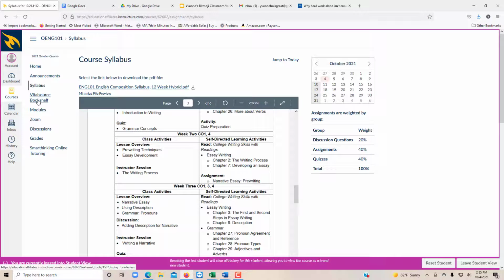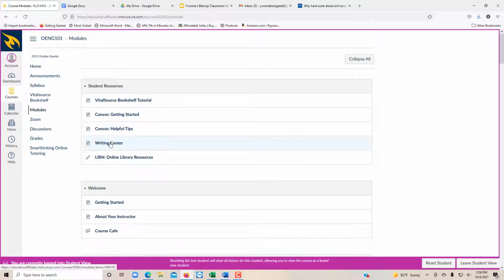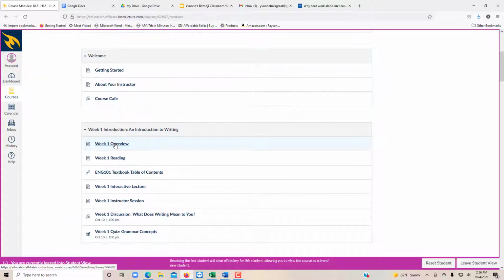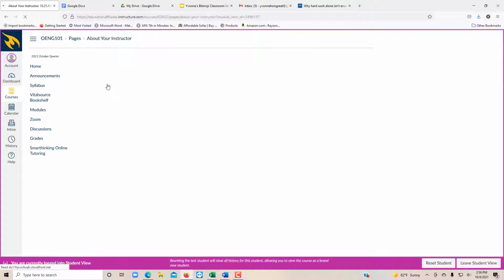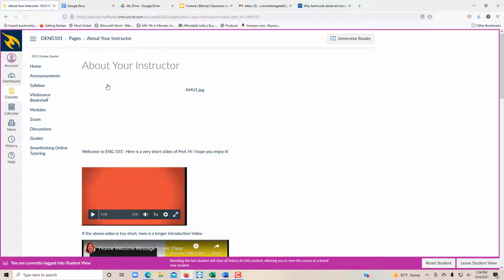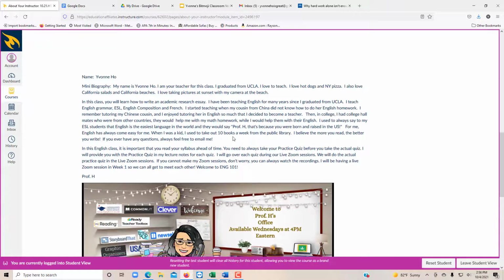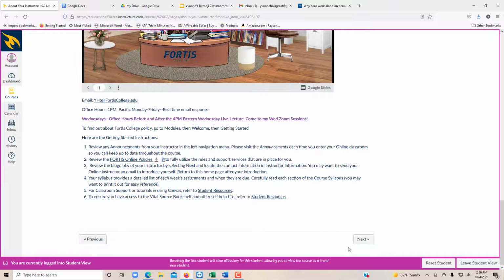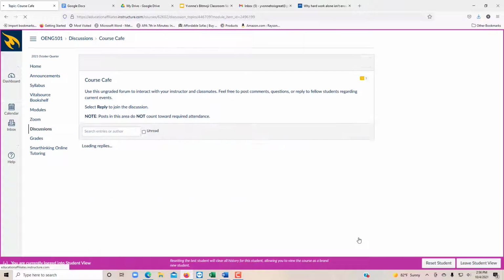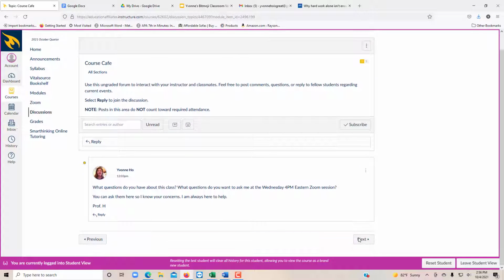You don't really have to look at bookshelf. And modules, that's the big thing, okay? When I click on modules, you have access to everything. For instance, if you want to learn more about who I am, you can click on About Your Instructor, okay? And then to navigate inside modules, you just click Next. And then each module, okay, this goes to the course cafe.